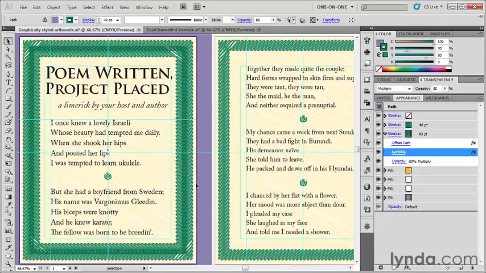Now, we still have a couple of steps remaining. We need to add a little bit of a parchment effect to the yellow interior of the rectangle, and we also need to update our graphic style, and we're going to do both of those things in the next exercise.